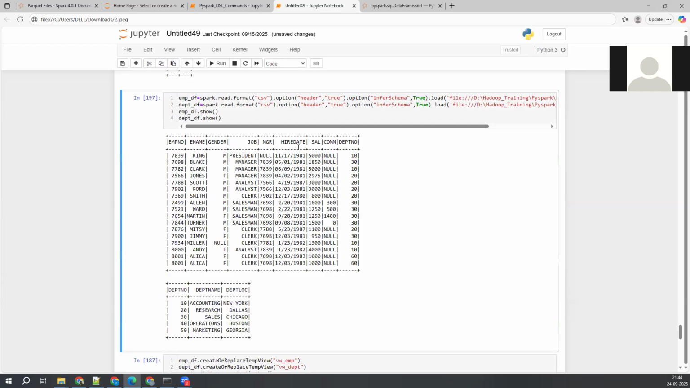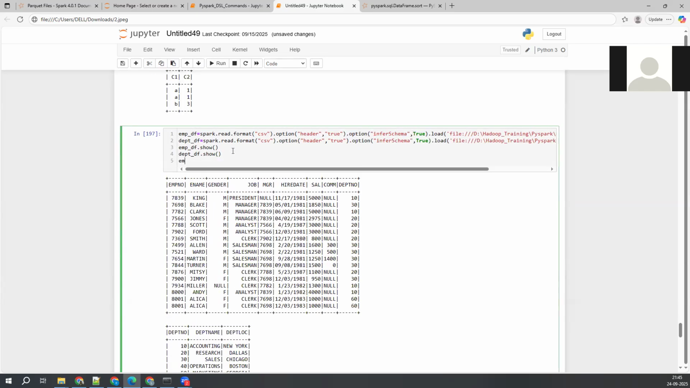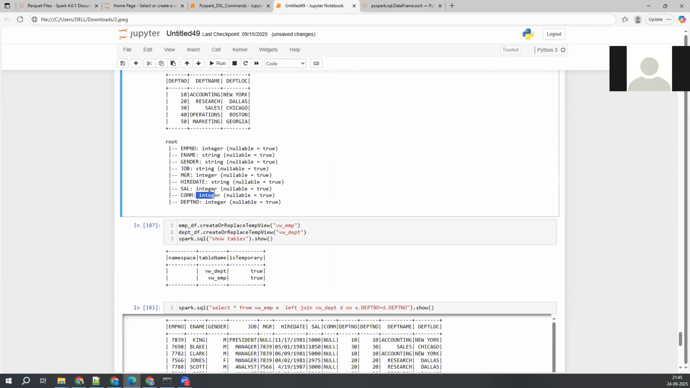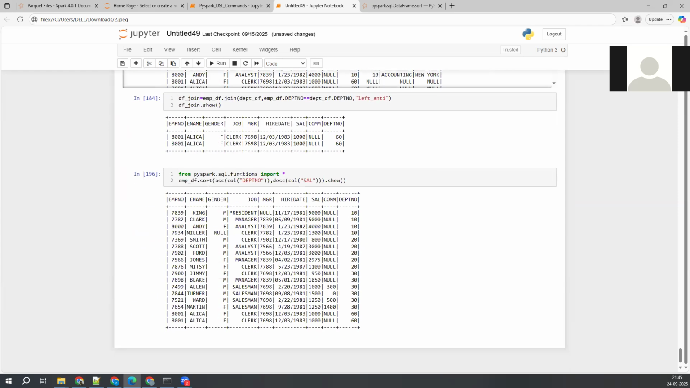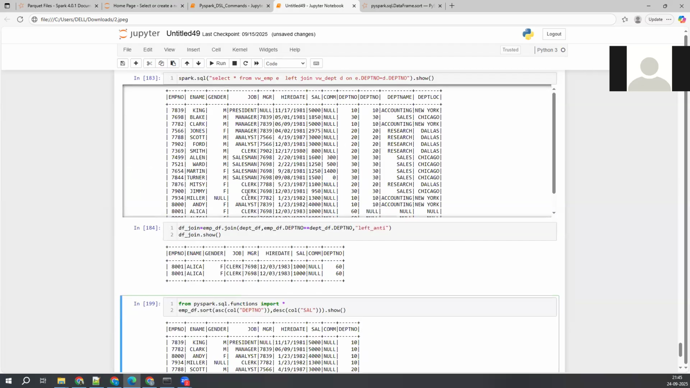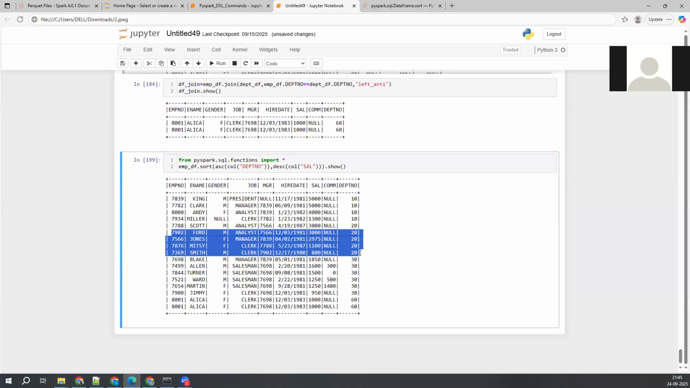See, we got this one. If you want to see the data type, emp_df.printSchema. This is what I'm trying to execute here. See, integer format now. Now, based on that, I'll try to sort the data here. See, you'll get the data properly now. Did you get it? Okay, good catch. Yeah.